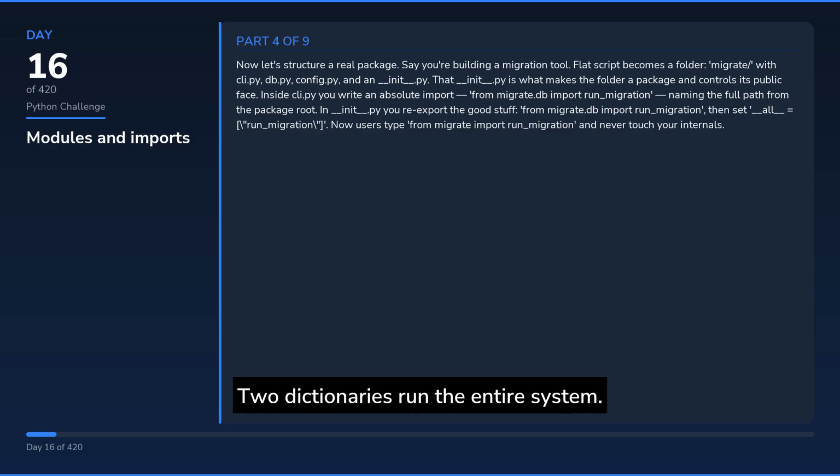Now let's structure a real package. Say you're building a migration tool. Flat script becomes a folder, migrate/ with cli.py, db.py, config.py, and an __init__.py. That __init__.py is what makes the folder a package and controls its public face.